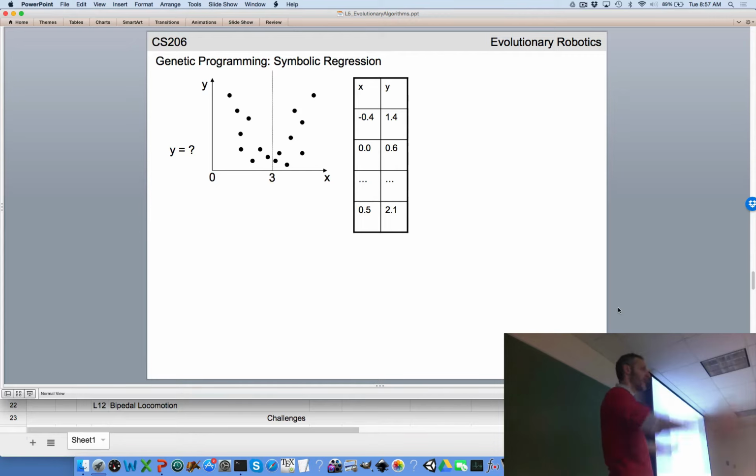So cast your mind way back to high school. Is there a relationship here, given these little cartoon points that I'm showing you? What is it? I've got y equals question mark here. I'd like to write down an equation that captures the relationship between x and y.